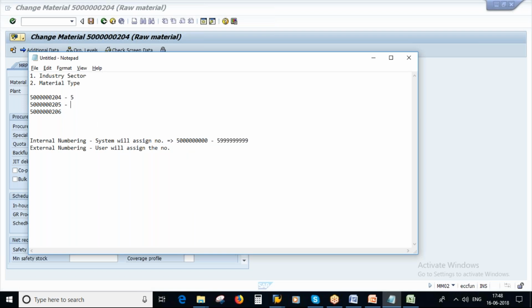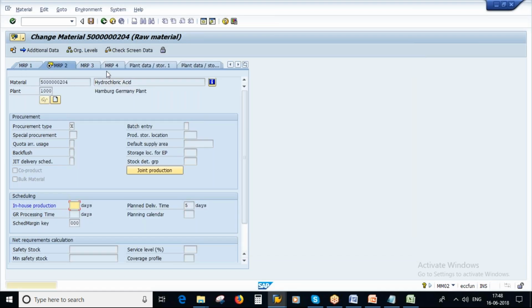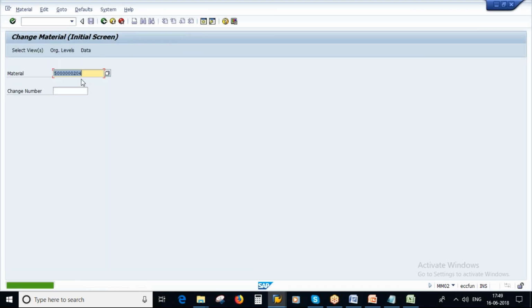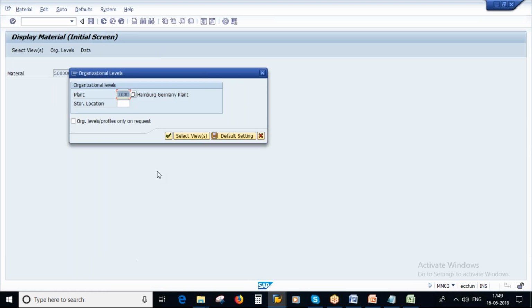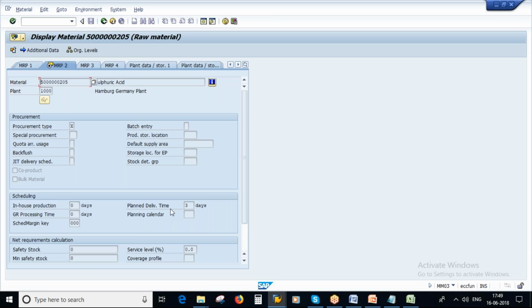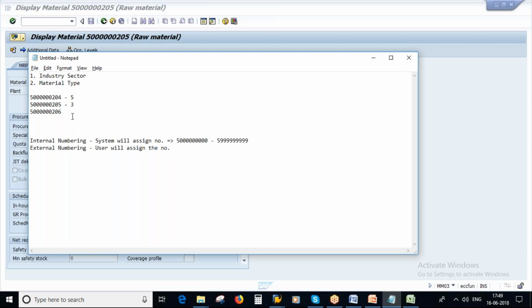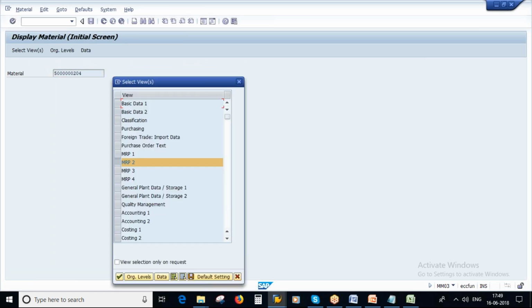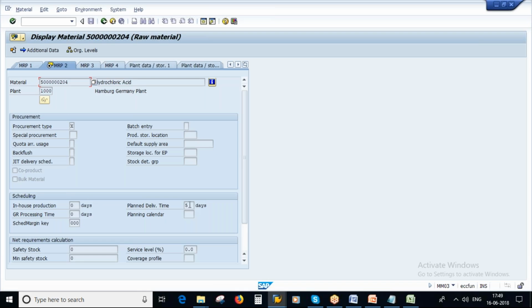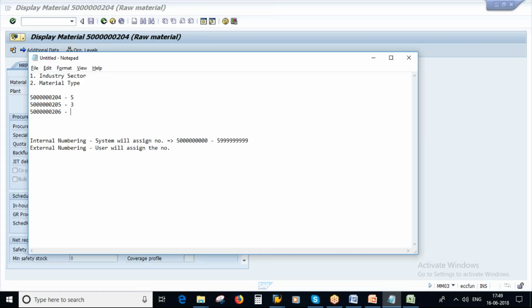Supplier. Now we'll go to the next material, 205. Let me go to display mode. Enter. MRP2 view, default setting. Continue. Plant is 1000. So what is the planned delivery time for this material? 3 days. Now the next material, 204. MRP2. Planned delivery time 5 days. This is also 5 days.